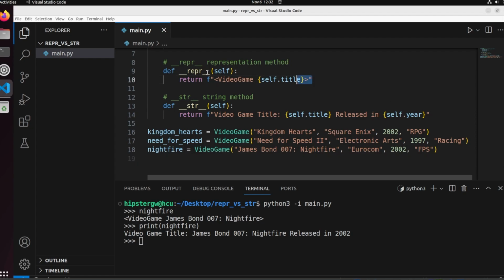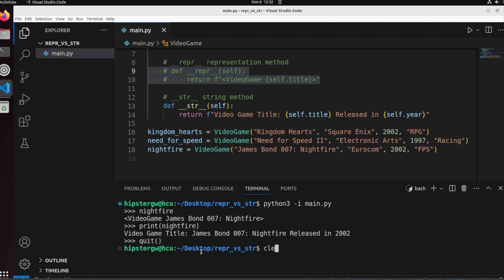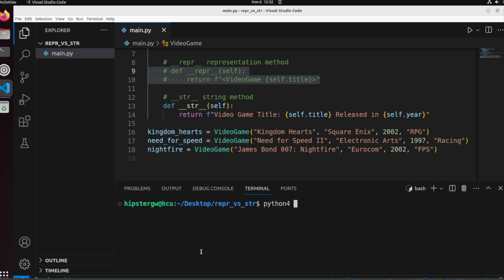Let me actually see: if you only have the dunder repr, whether you print or return, it's going to give you the dunder repr. Well, I don't know if I've ever tried just a dunder str. So let's experiment here and see if we have just the dunder str, what happens whenever we return. So now if we return Kingdom Hearts. Yep. Okay.